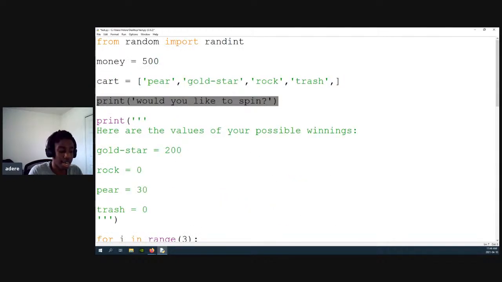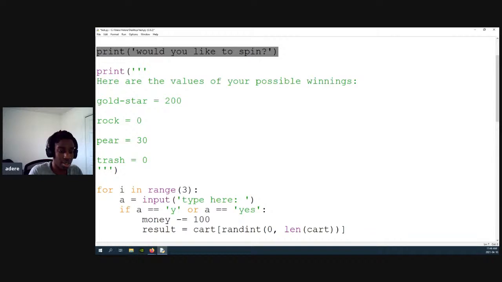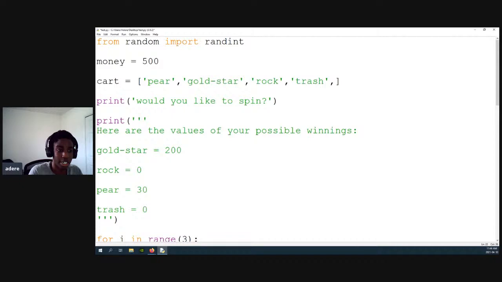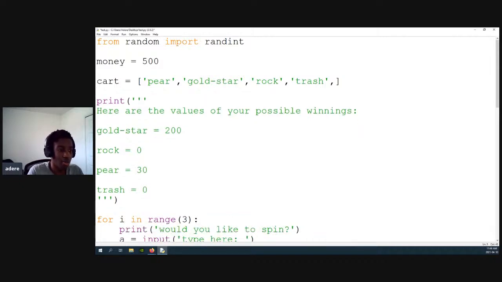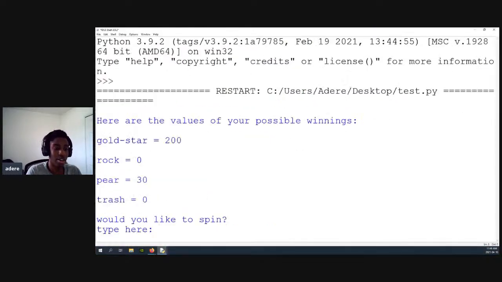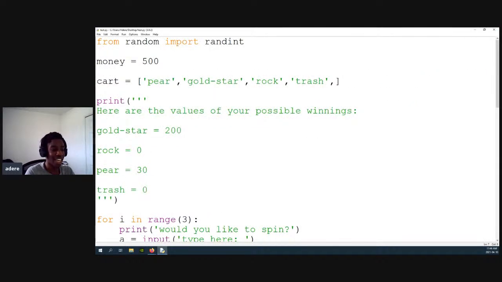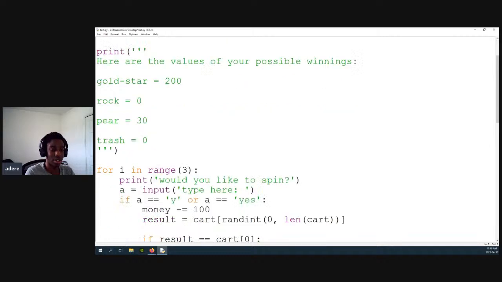Let's put that inside here as well, honestly. So that will run each time we run the loop. Let's just remove it from here for now as well. And hopefully this looks a little bit nicer. So I'll say that, push this over here. So here are the values of your possible winnings. A gold star is 200, so we get 200 if we win. A pair equals 30 and trash equals 0. So one more thing I want to add before I do this is I also want to add it so it tells you that you lose 100.